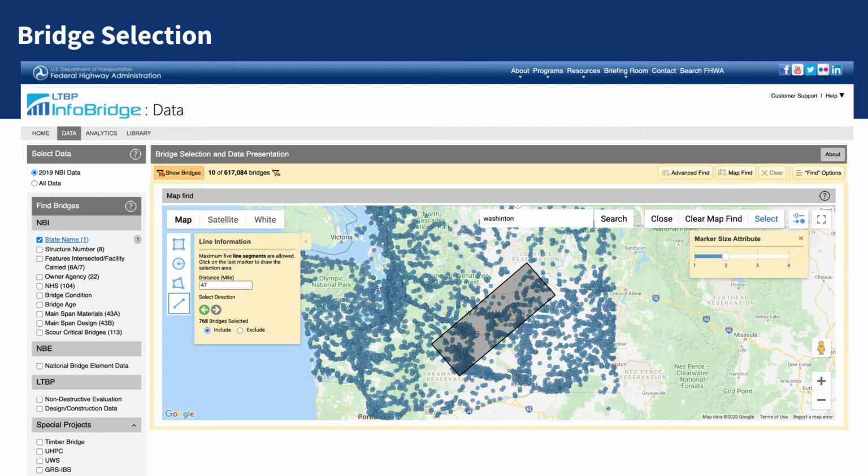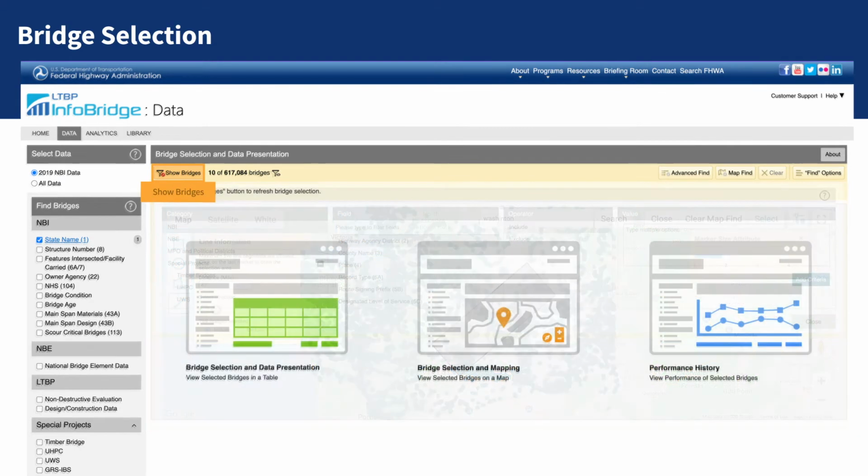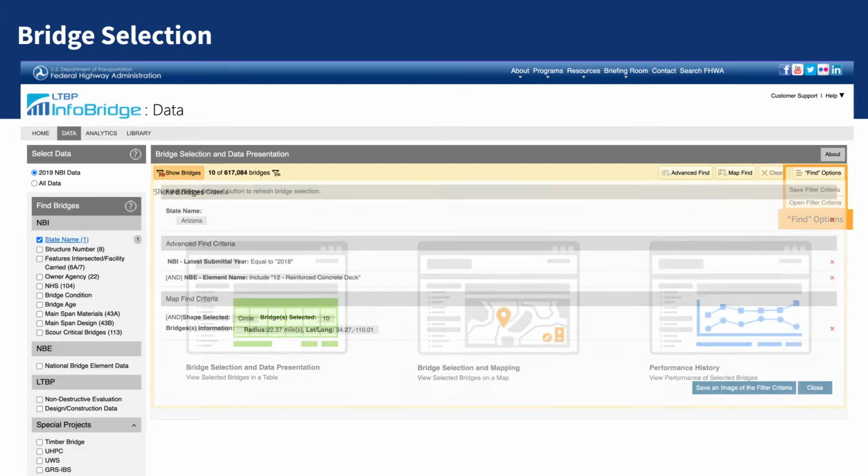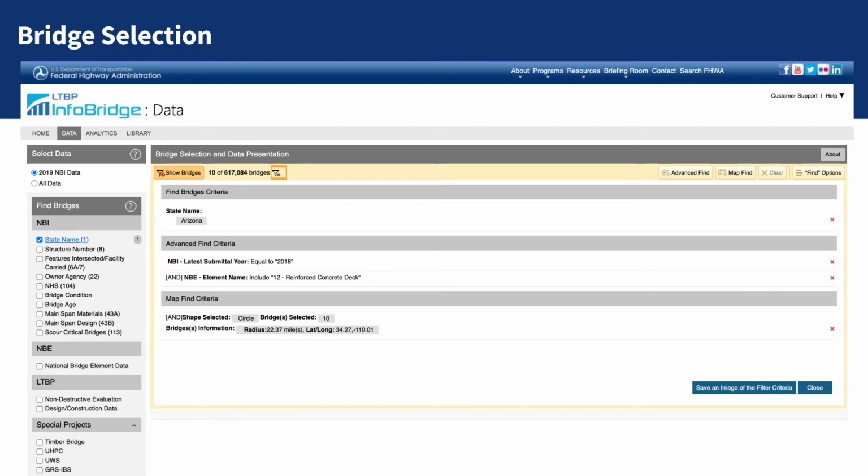Clicking on the Show Bridges button will apply the selected filter criteria. These filters facilitate the creation of complicated ad hoc queries that may be used at a later date. The user can display the entire query criteria by clicking on the funnel symbol.